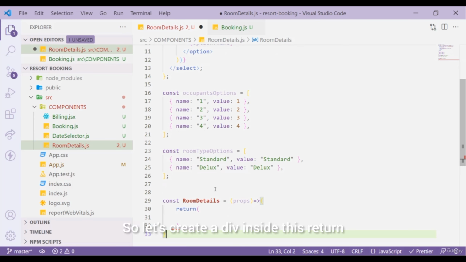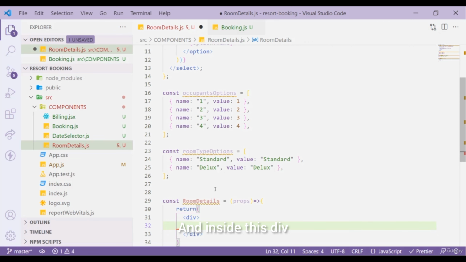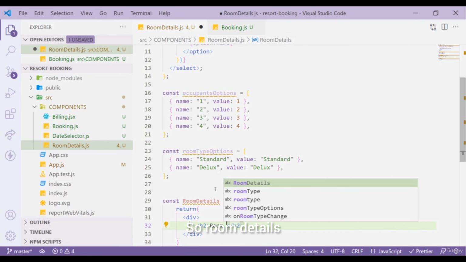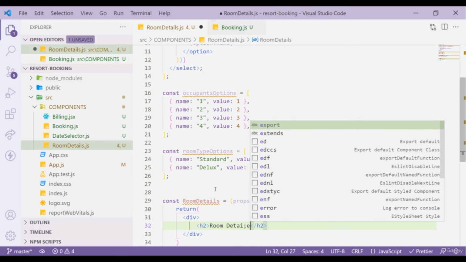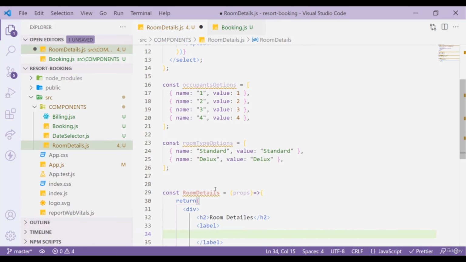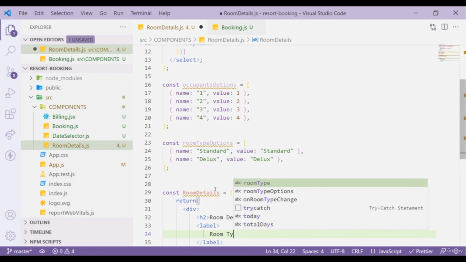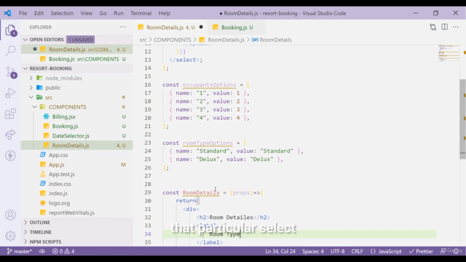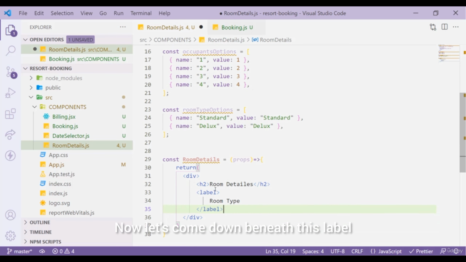So let's create a div inside this return, and inside this div we are going to have an h2 tag. This h2 tag is going to have the room details. After these room details we are going to have a label, and inside this label we are going to have the room type. This is the label for that particular select. Now let's come down beneath this label.